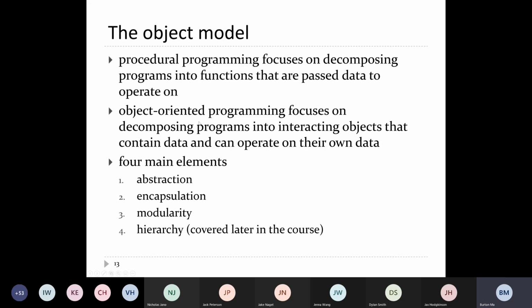Instead of decomposing a program into separate functions, you decompose your programs into separate components called objects. Now in Python, you did this, but you didn't realize that you were doing it. When you were using a list or a dictionary in Python, those are actually objects. So you were actually doing some object-oriented programming already, although you may not have known that.